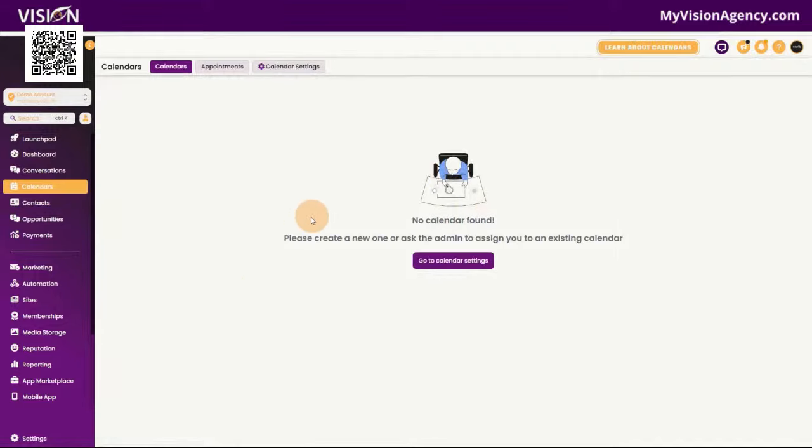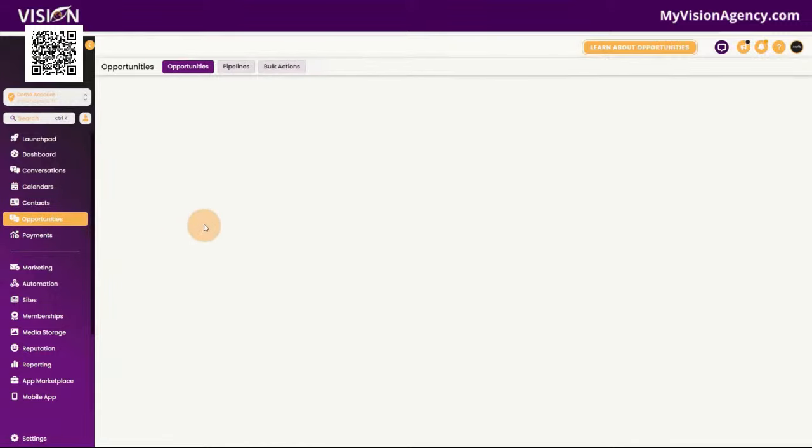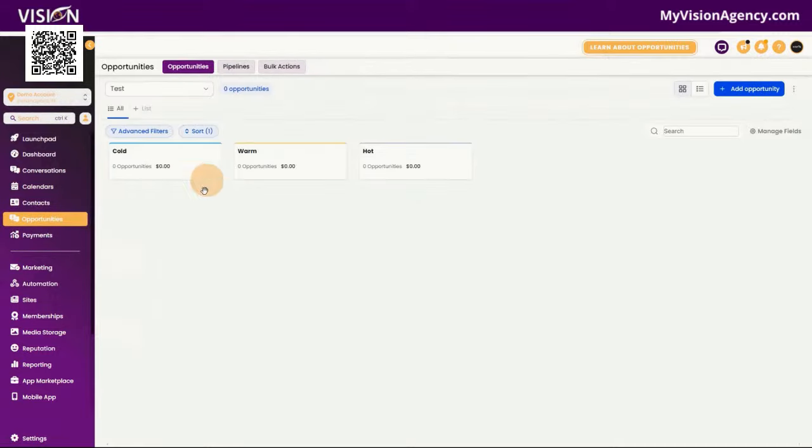You do have a calendars option in here, so you no longer need to have third-party calendar tools. You can do everything inside of here, and all your automations inside the calendar option. You have the contacts tab, which you're going to be able to streamline and manage all of your contacts here. We have the opportunities board, which you'll be able to actually create automations and move them through your sales pipeline.